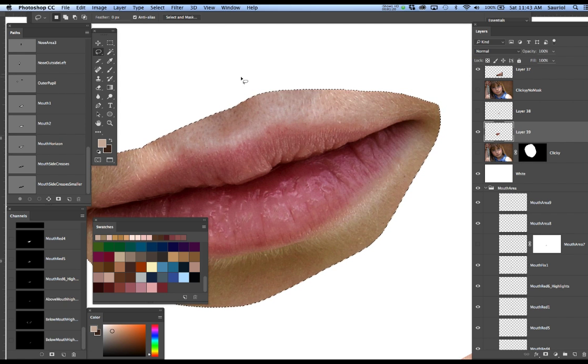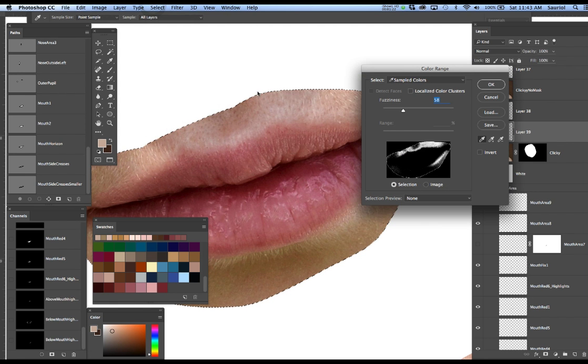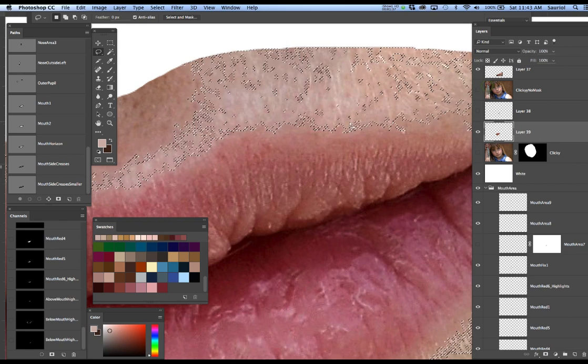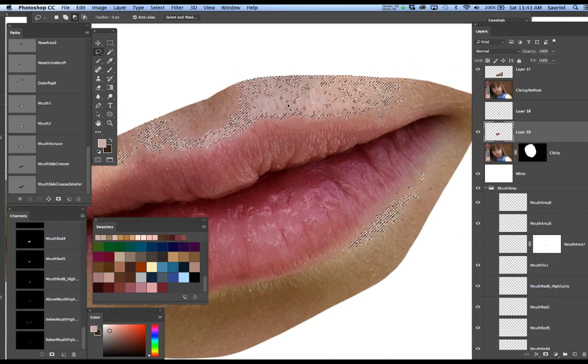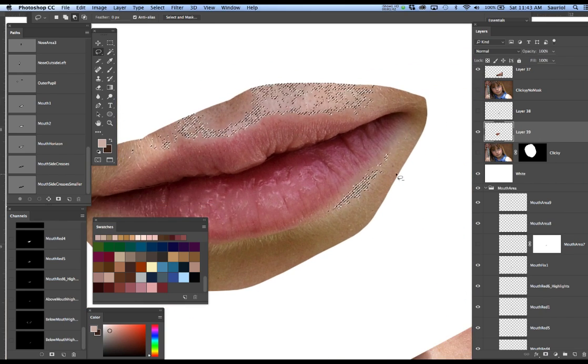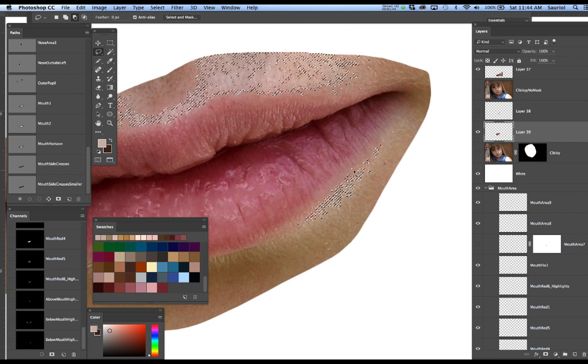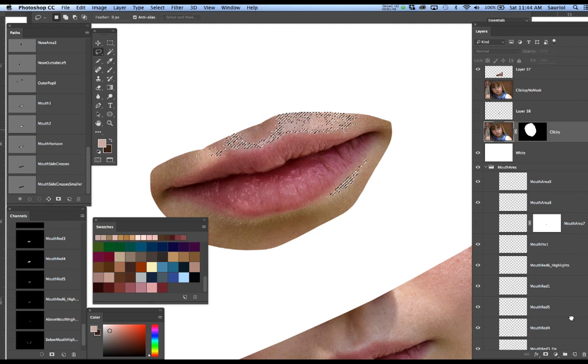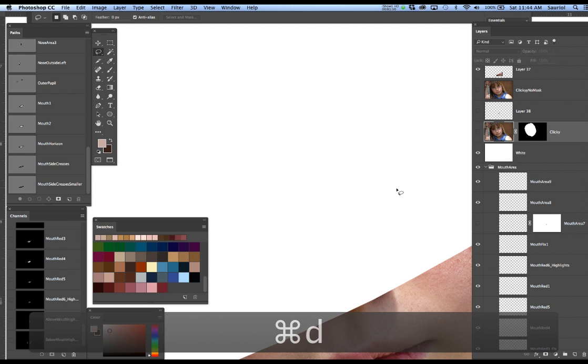So if I make a selection of that and I ask color range to find me that color, then I'm just going to go right to that color, and you can see what color range has done. I can either make the selection more or less by editing the fuzziness, by just moving the fuzziness up and down the scale, and you can see what I've got here is a good selection for the highlights, both in the bottom of the mouth and the top of the mouth.